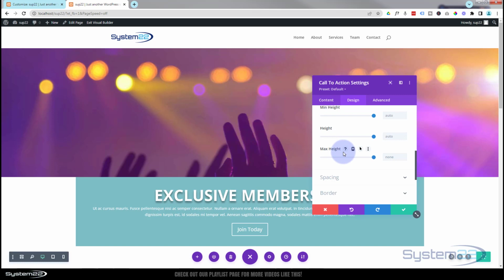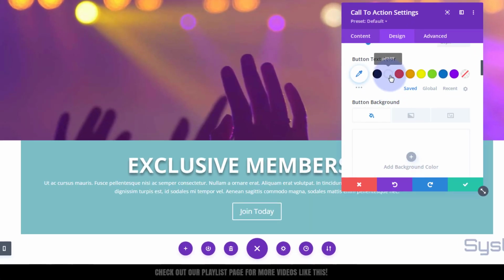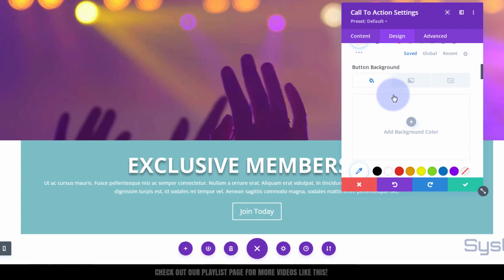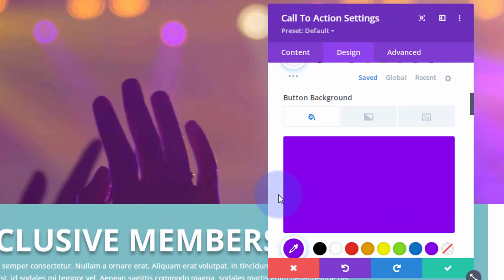Let's give that button a bit of color too. While we're on the design tab, we'll go down to our button, or up to our button obviously. There it is. I'm going to turn custom styles to on. Text color white's fine. Button background, let's make that purple. And common to most Divi modules, you can set a hover state by rolling over the dark writing up here. You'll see some little icons appear.